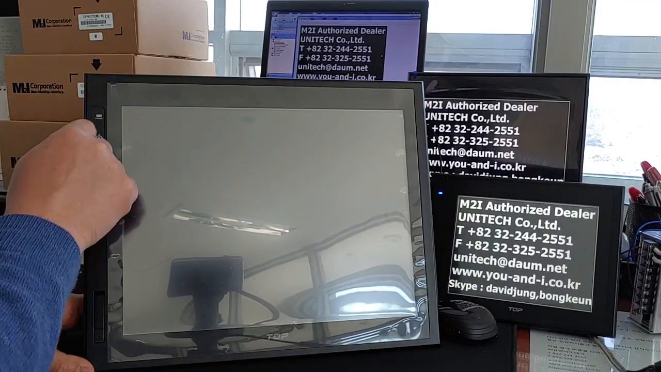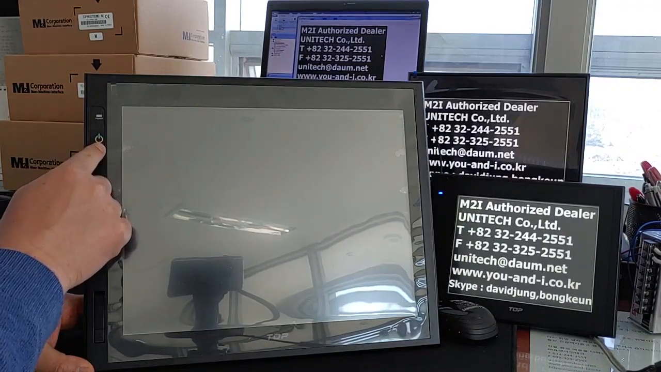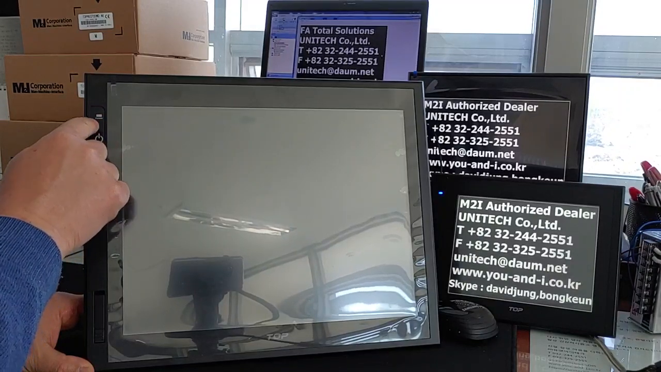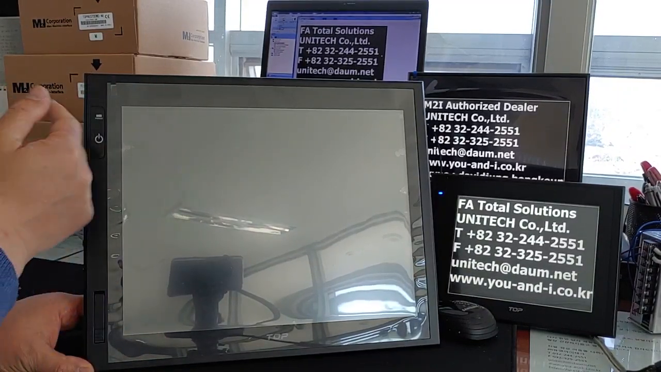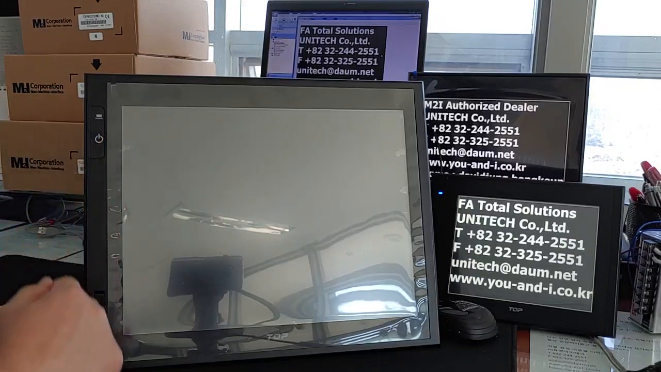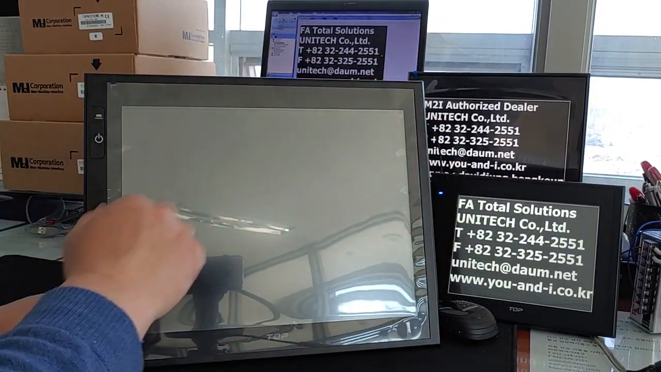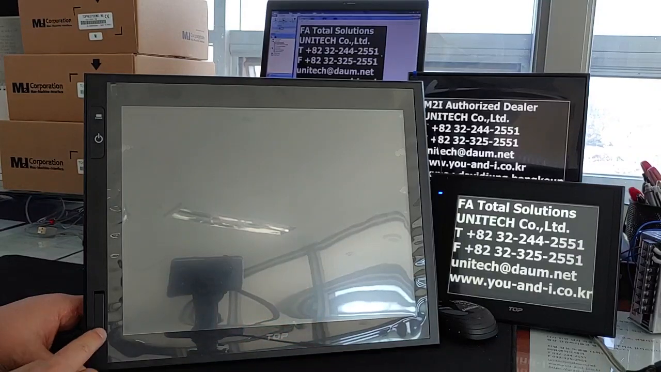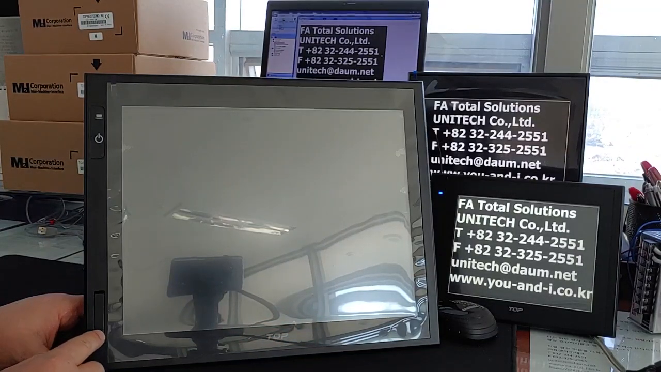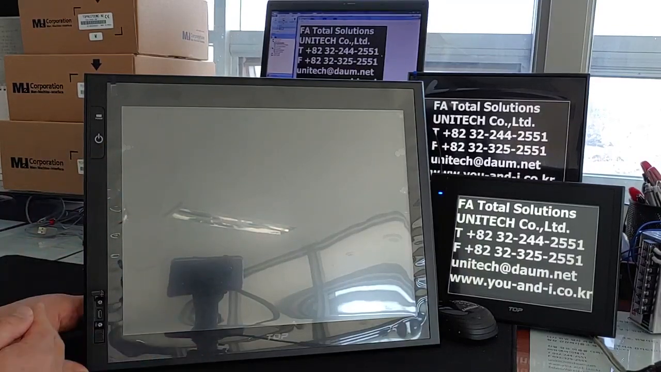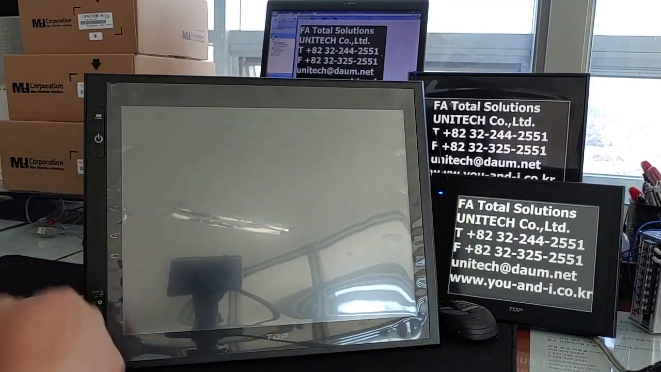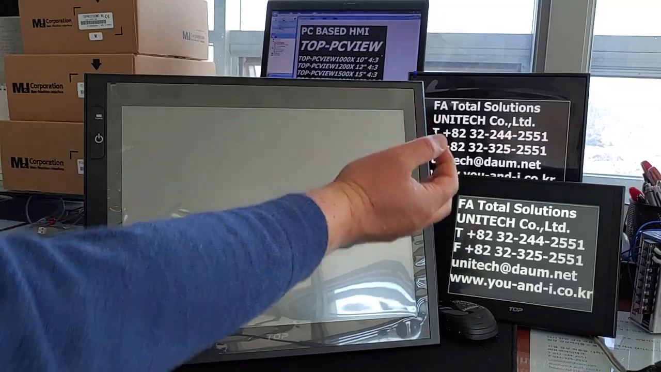There is a power switch and an LED lamp, the power lamp, in the upper left corner of the front of the product. And here, the USB port in the lower left corner of the product.